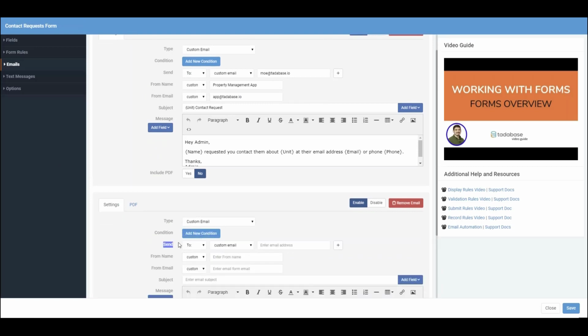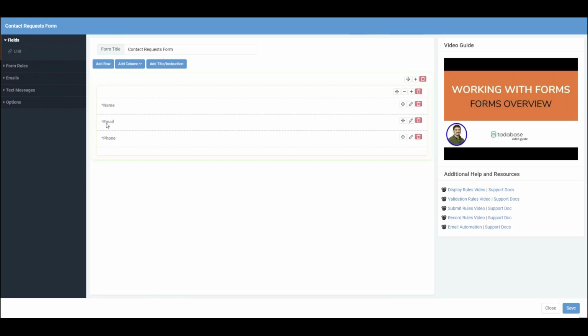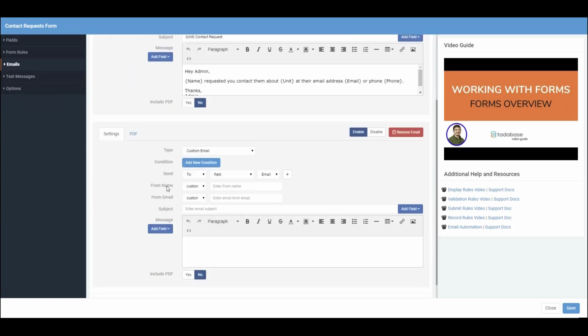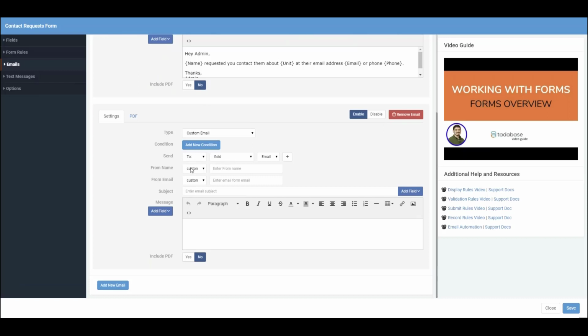We'll say send this, but instead of giving it a custom email, we're going to want to say send it to a field. We want the email field. So we have one email field here. If you can recall, we have the email field inside the form. So we're saying send this email to that email field and send it from property app. And this could obviously be whatever you want it to be. And here we're going to choose the field of their name.